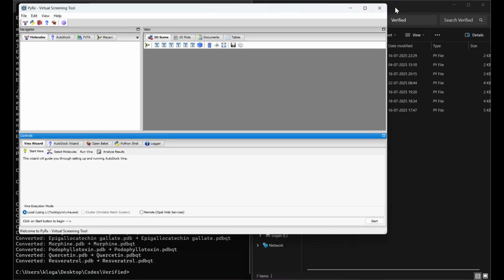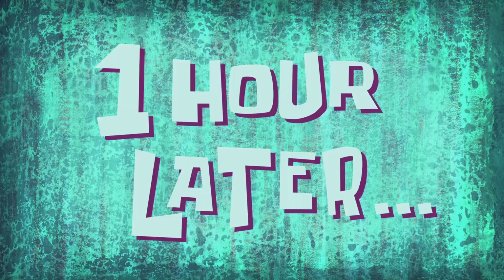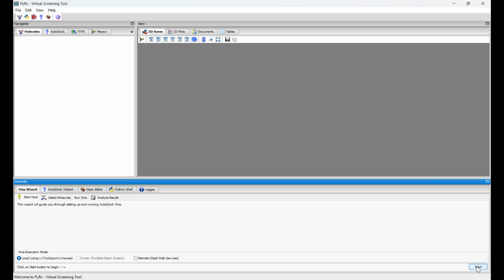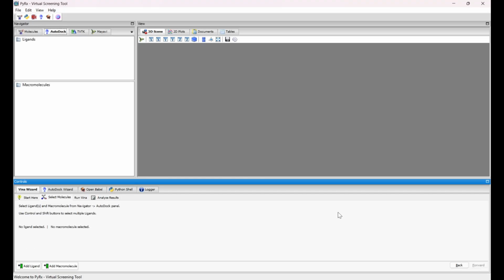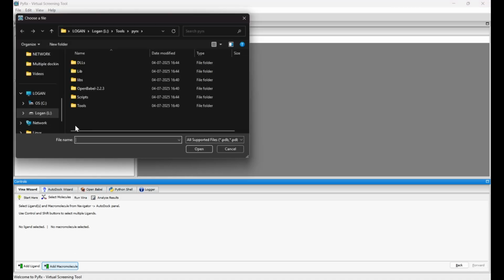So once you open PyRx, you will have this interface where you have to click Start here. You can see in the Vina wizard, you can just click Start. So here we have the ligands and then macromolecules. First, what we have to do is manually import macromolecules. So we have to click Add Macromolecule here. Then we select that file, and it is in the multiple docking folder.